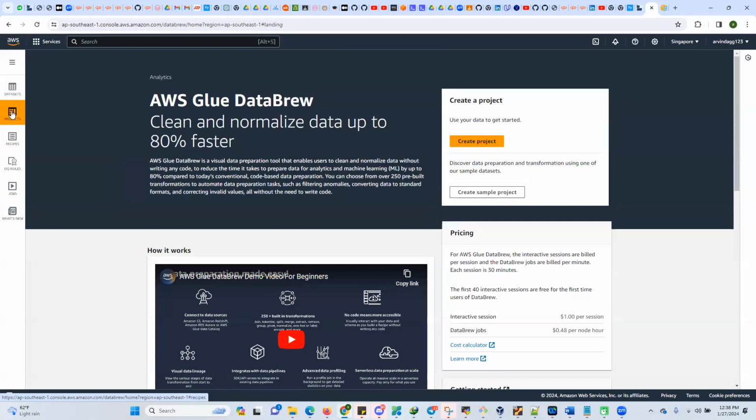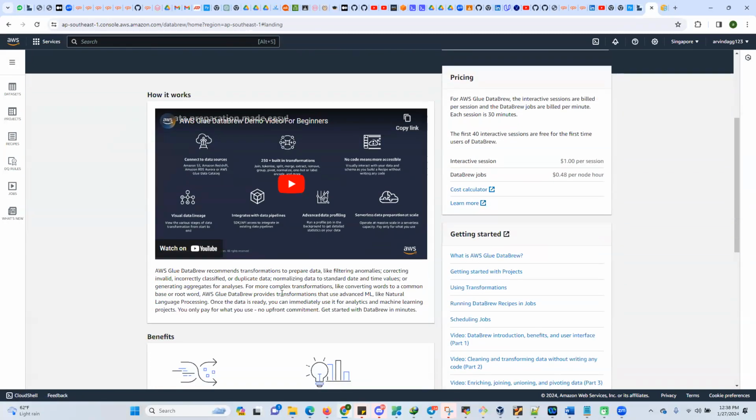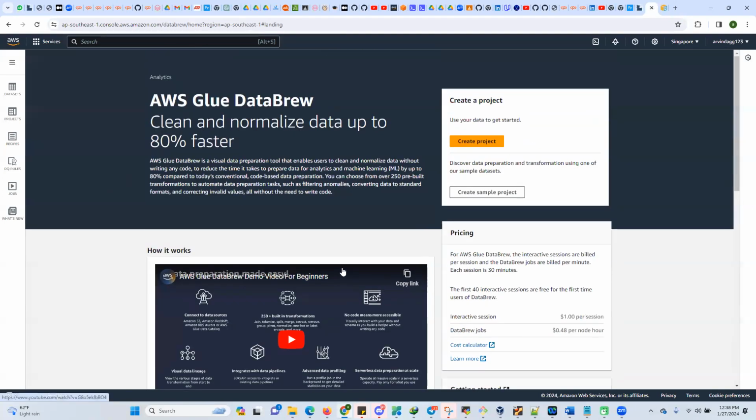interface. So already you've seen: data set, project, recipes, DQ rules, data quality rules, jobs. DataBrew has its own workflow. It's nothing related to Glue. So Glue is completely different and DataBrew is different.